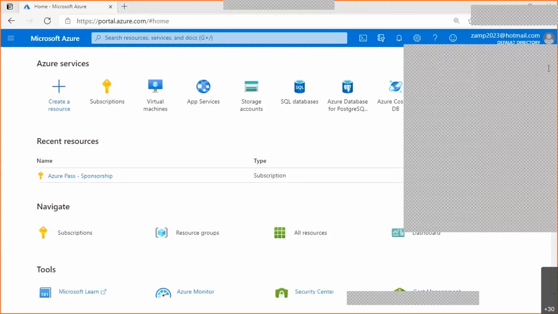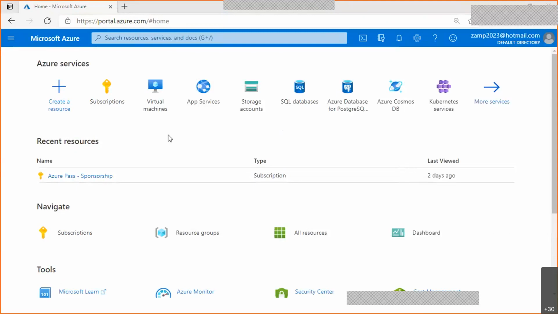So guys, now this is my portal page here. This is called the ARM page. Now guys, to create the resource group, we can search in the search box, type resource group, and you will get it.